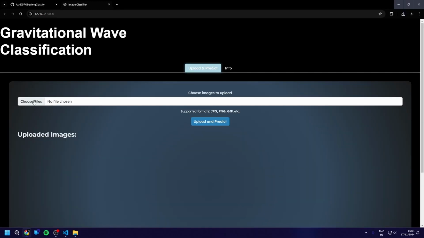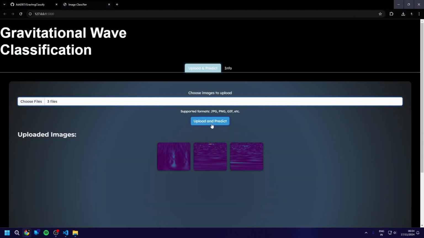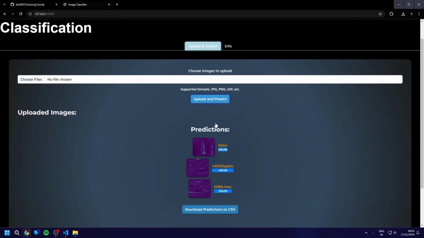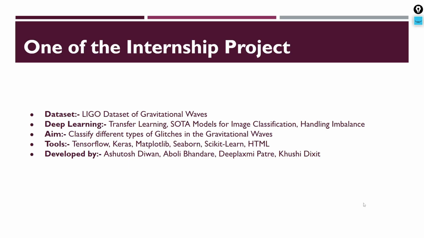Follow the link to open the actual app. Now, click on Choose Files, select the images you want to upload, press Upload and Predict. The app will then display the predicted class along with the confidence level for each image. If you want to save the predictions as a CSV file, simply click on the Download CSV button and it will do that. So that was the web application created by our team at Spartificial as part of their internship project, where if they give input of the gravitational waves data, they can classify what type of glitch it belongs to.